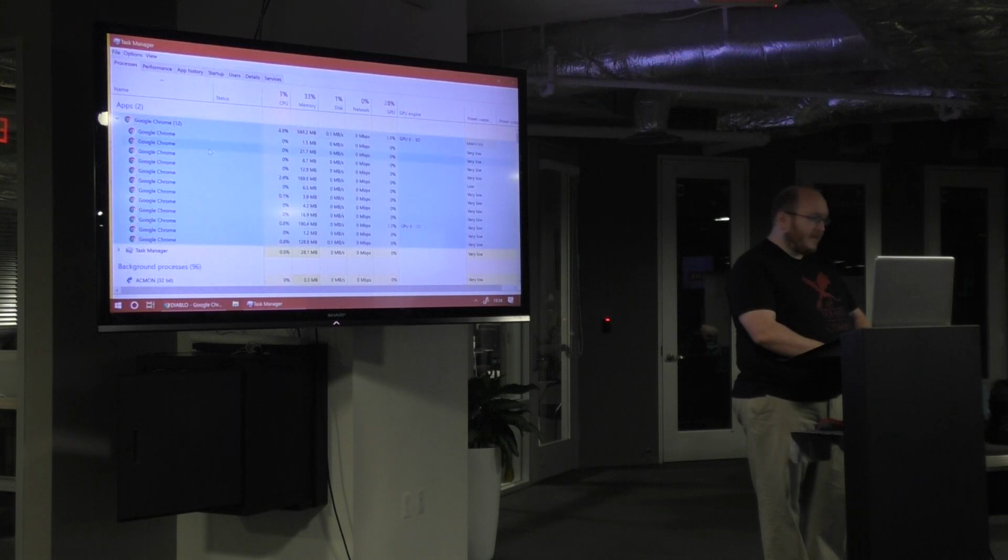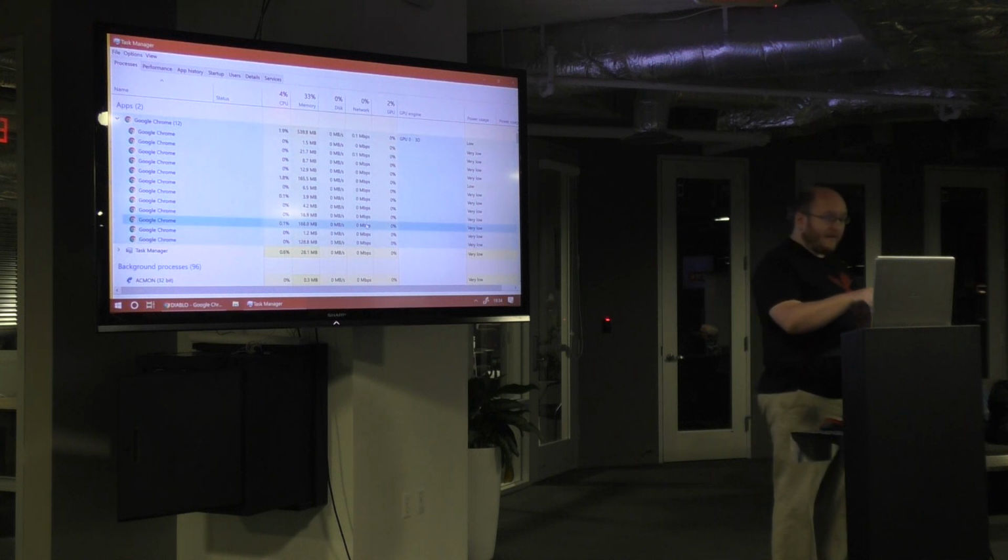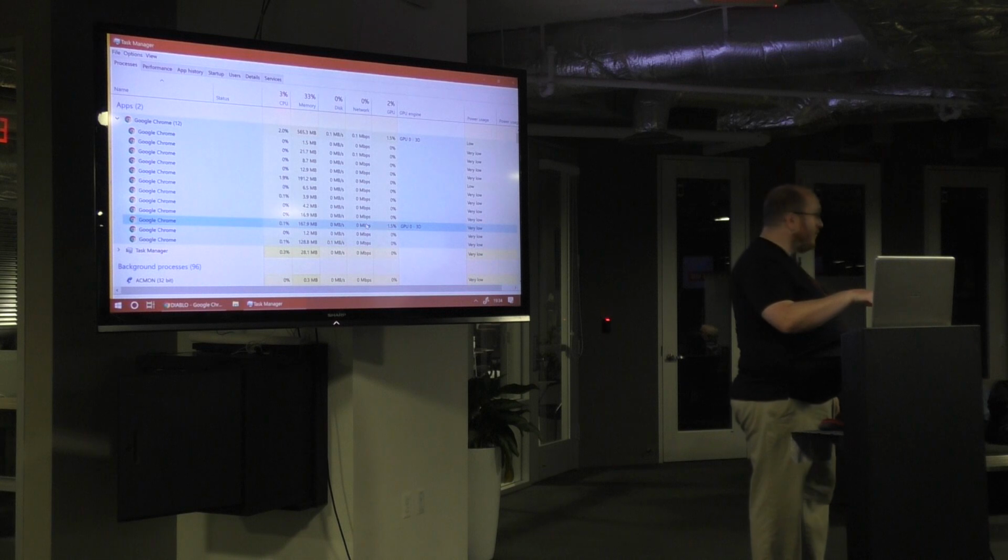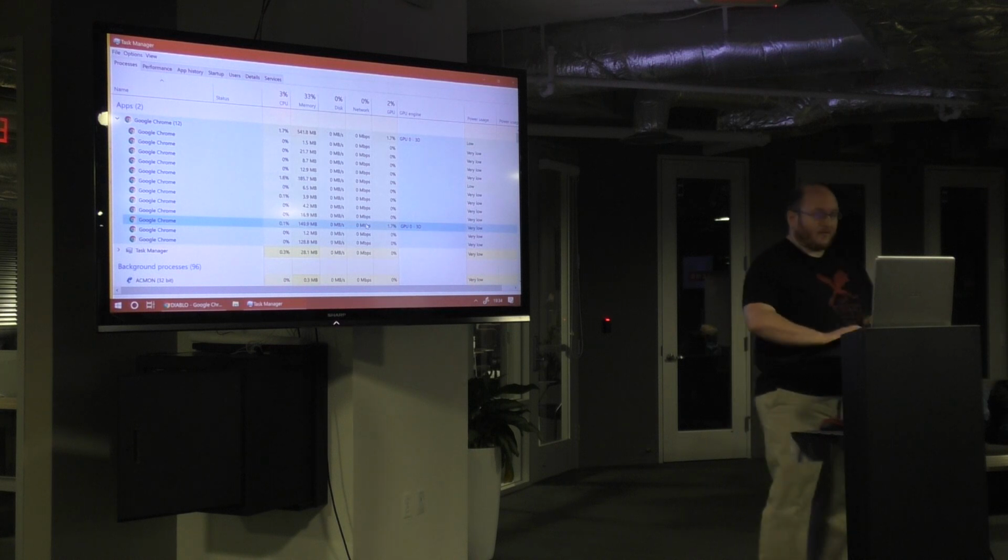Well, Chrome currently has 12 processes running in the background, and I'm not sure which one's which. I would assume this one. I think this one is the tab with Diablo in it, because this is the one that keeps spiking. We'll start the game so it's doing more graphics.